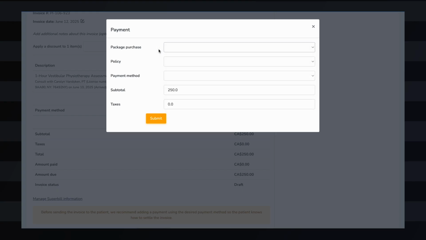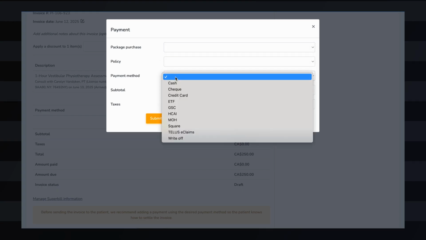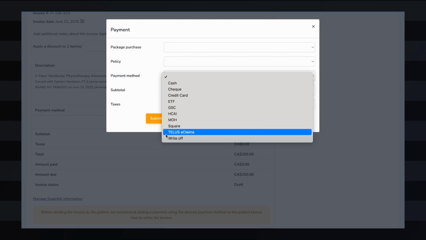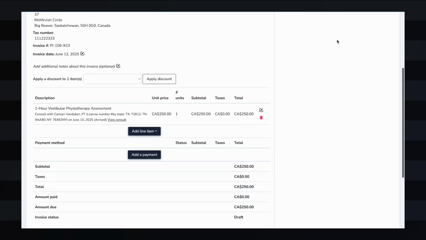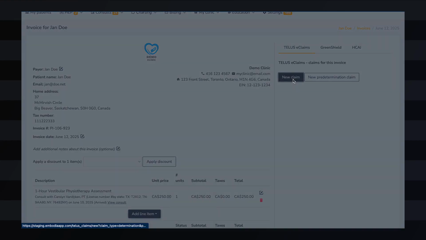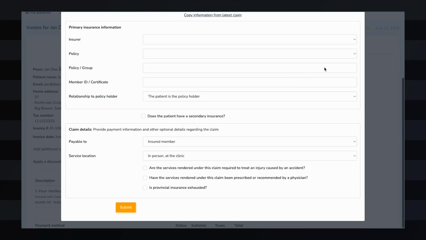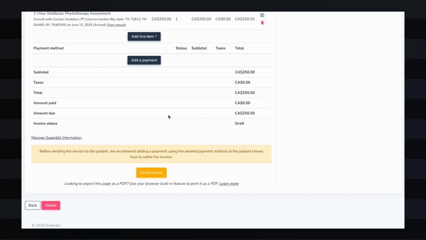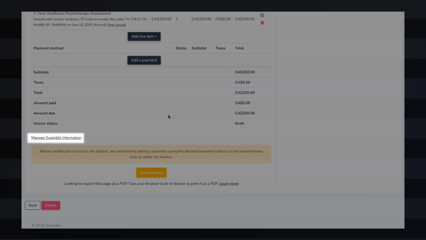You can set up as many different payment methods as you like. This includes selling prepaid packages and accepting credit card payments directly. If you're in Canada, you can bill insurers directly via our Direct TELUS eClaims and Green Shield integrations. And if you're in Ontario and see MVA patients, you can additionally use the HCI integration. These features integrate seamlessly with the Embodia billing features, resulting in significant time savings and less administrative hassle. If you're in the US and are a cash-based practice, you can generate and manage superbills.